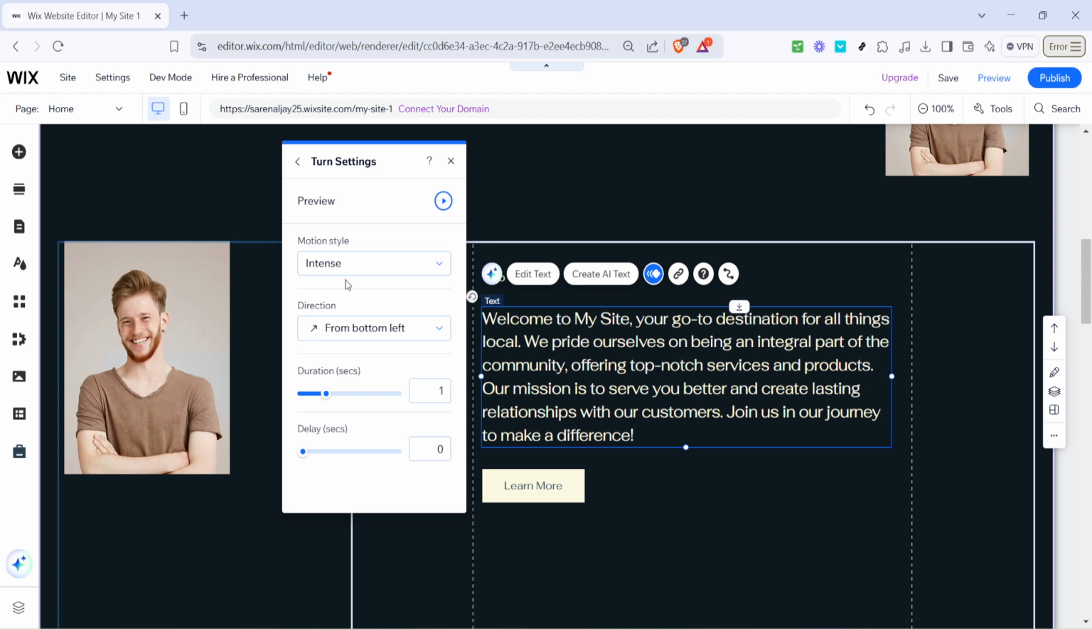Don't forget about the duration. Set how long you want the animation to last. A longer duration will make the motion slower, which can be great for dramatic effects. On the other hand, a shorter duration will quicken the motion. Lastly, you have the delay option. This allows you to create a pause before the animation begins, perfect for when you have multiple elements being animated and you want to create a sequential appearance.